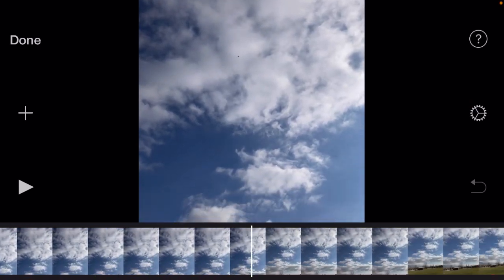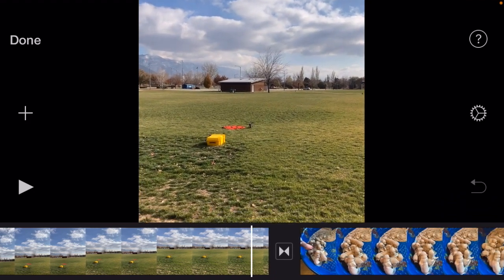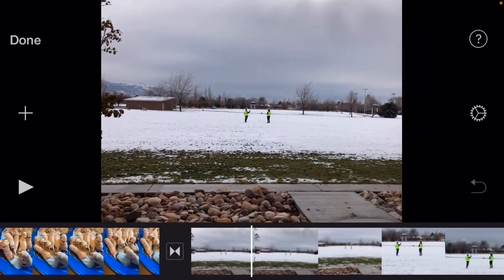So I got my videos here, and I can scroll along down to the bottom. It'll show me what's gonna be showing on the actual screen. Got some puppies, of course.